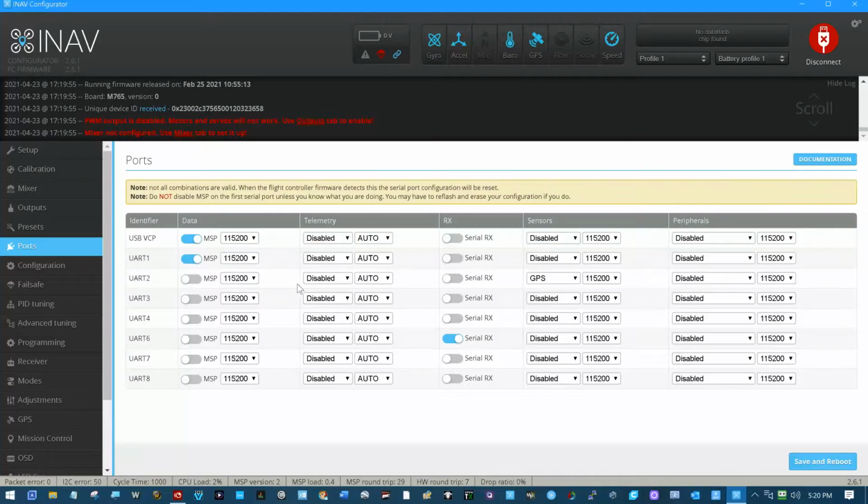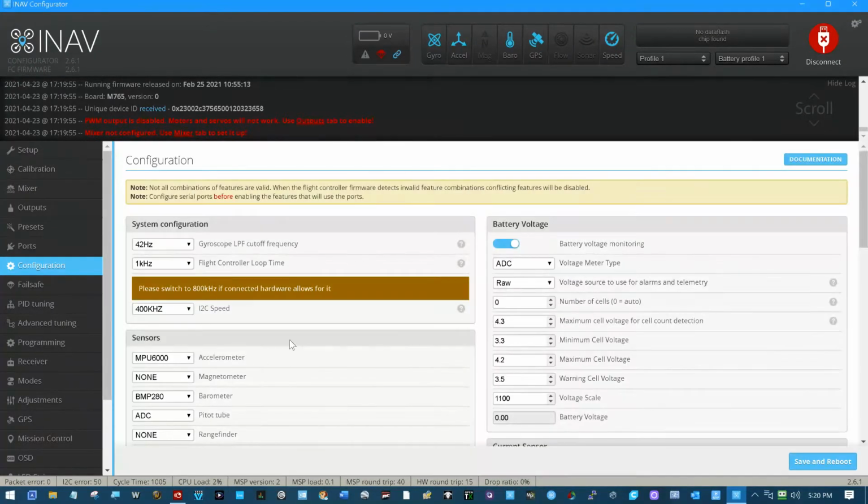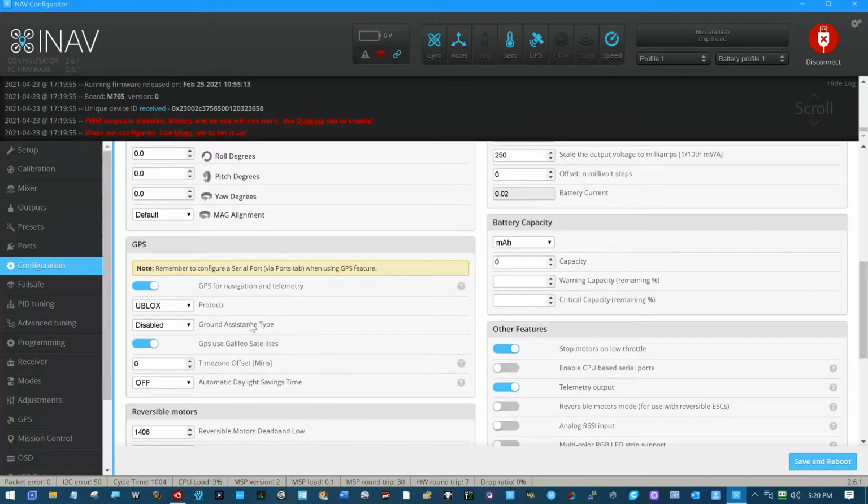And for that GPS, all you have to do is come to sensors and click the drop down list and then GPS, save and reboot. Then you come down to configuration. It's as simple as enabling the GPS, U-blox protocol. I don't know how the rest of this works. I'm still learning it myself. I'm using Galileo satellites. Save and reboot. That's it.